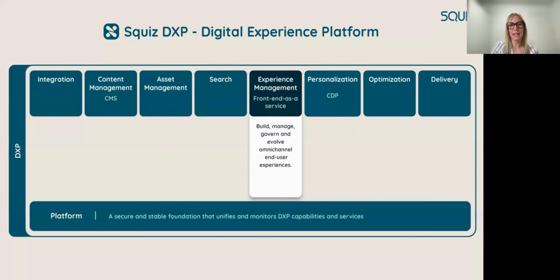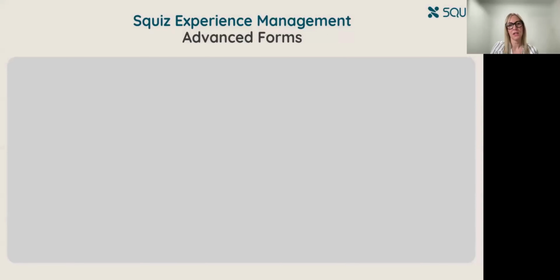And Squiz Advanced Forms is part of the experience management capability that allows you to build, manage, govern, and evolve omnichannel experiences fast. So before we show you Squiz DXP Advanced Forms, I want to give you an overview of just some of the possibilities and things you can do with them.